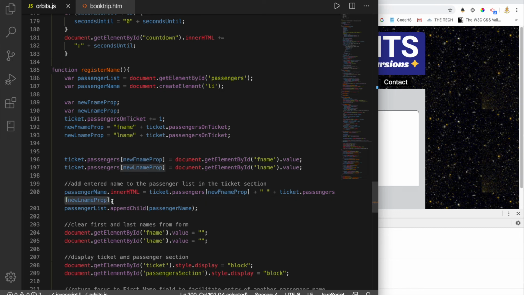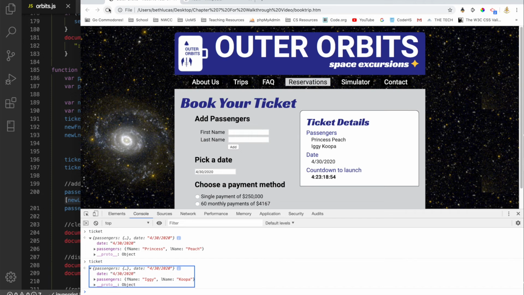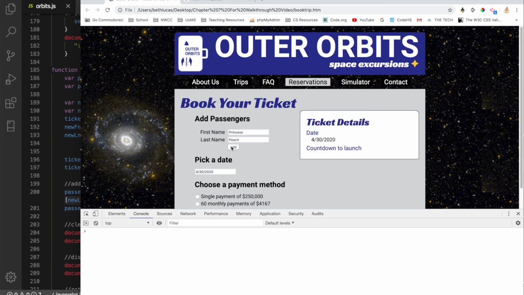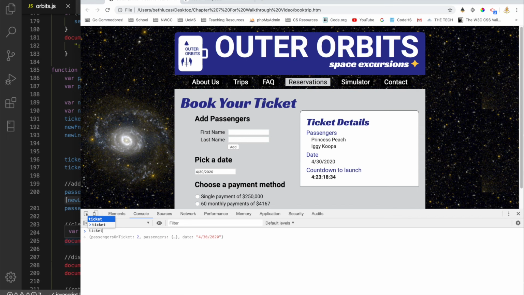So let's see what that kind of looks like in our console. Refresh your console and let's add a name. Pick a random date and let's add Iggy Koopa. Okay, so now let's log ticket and take a look at this object. Now passengers on ticket has a value of 2 because it was reflected as a counter variable, and we do indeed have 2 passengers.